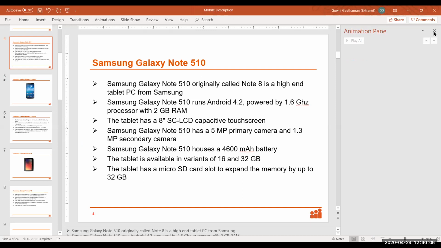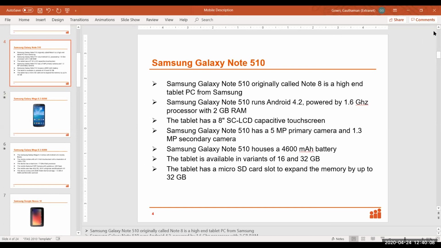But it is not possible to remove animations from all the slides at once. You have to go slide by slide. And there is no way that you can hide the animation or stop the animation while presenting. Either you should not be giving it, or once you have given it and you don't want it to play, you can remove the animation. Okay, is that clear?